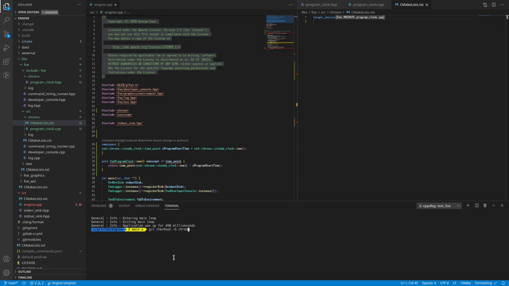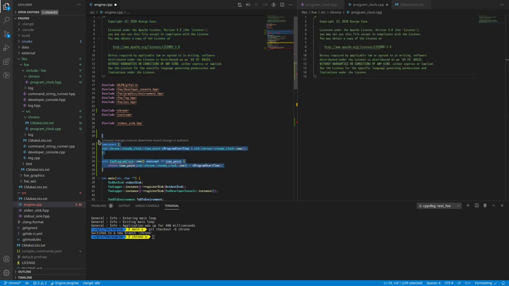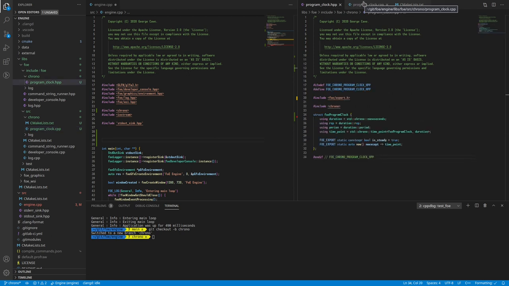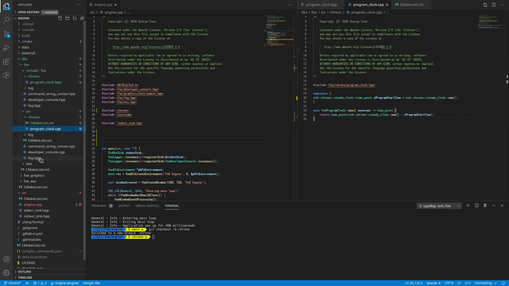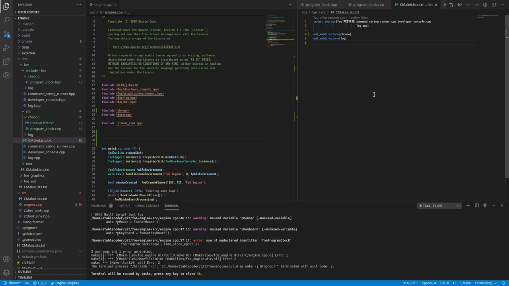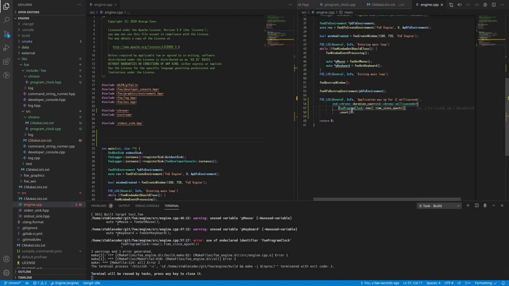Also, before I forget, we've got a chrono. With this, we paste these guys in there. Not much, but it's honest work. I'll add more documentation later. We need to add it to add subdirectory. It's before log. I don't know why it jumped. Interesting. Oh, yes.